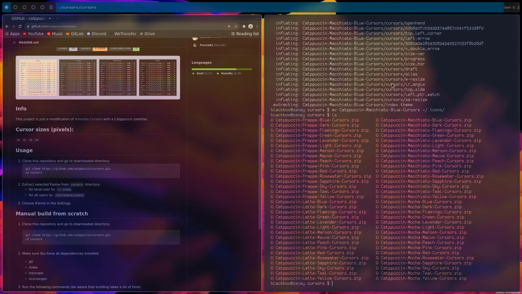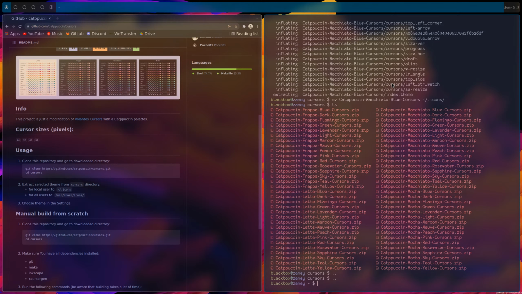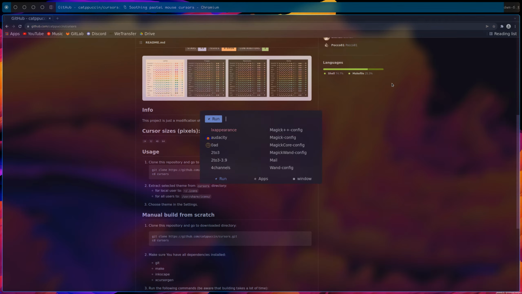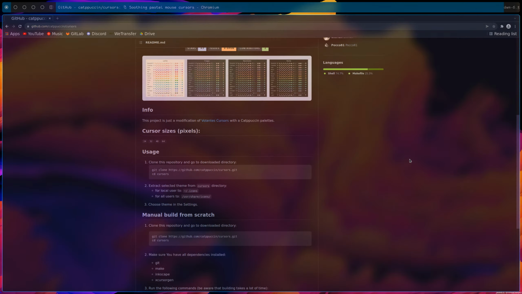All right, go up. rm -rf cursors, okay. LXAppearance, and then we're going to go into the cursor and do, oh yeah, the blue is no good, but we will do the dark, that looks pretty good, I like it.